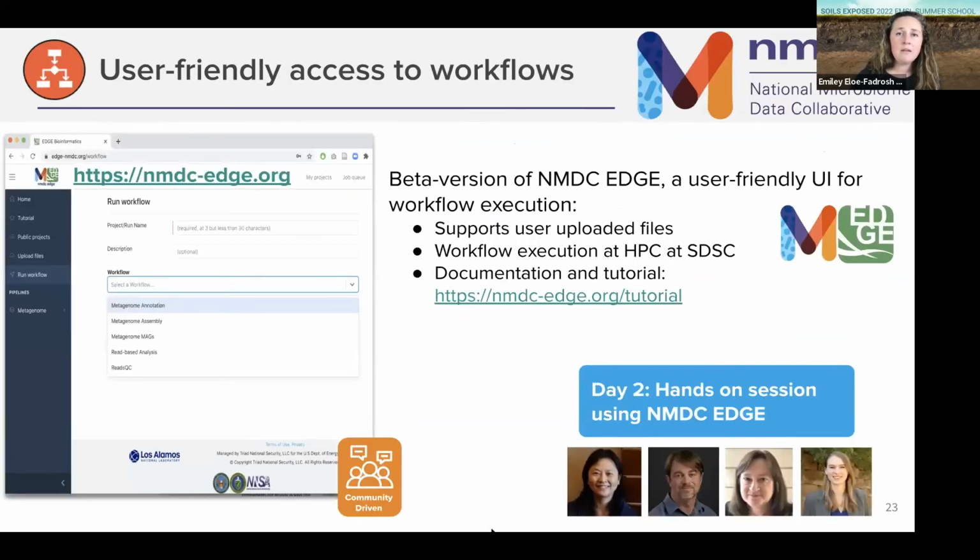And so the way that we're making these workflows broadly available outside of Docker containers, especially for users who may not be familiar with Docker containers or how to run those particular images and may not have the bioinformatics background, we have a user-friendly, accessible platform called NMDC Edge, which is shown here, to be able to have just point and click, upload your data and process it and get your outputs. And so you'll hear a lot more from Karen on day 2 for the hands-on session using NMDC Edge. We released a beta version several months ago, and this supports execution within a high-performance computing environment, and we have a lot of really nice documentation and tutorials on how to use the NMDC Edge platform.